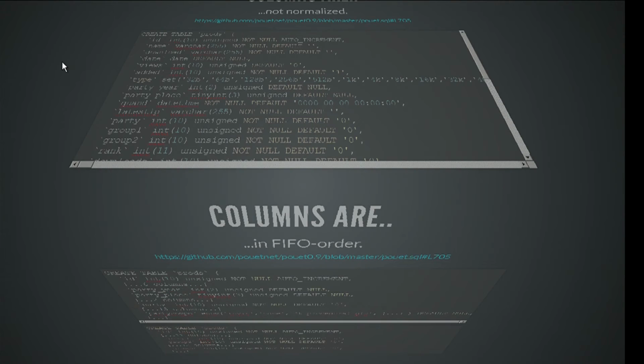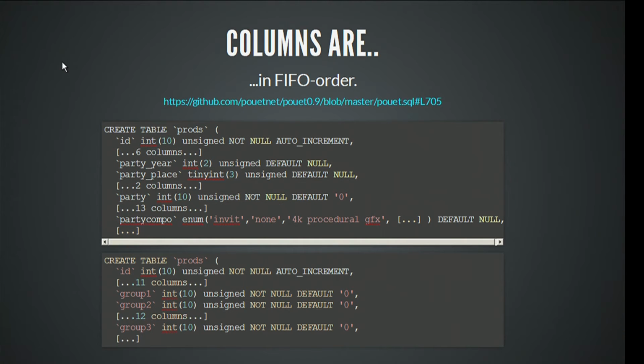Another fun part about it is that the columns are what I call the FIFO order. Basically, you can see if you look there. The first is the ID, obviously, and then you have six columns of random stuff. Then you have which party year it was released at and which place it got. Then the party itself is somewhere down the line, and then the competition is like 13 columns later. This is even more fun. The group is 11 columns down, and then there's 12 columns of space for the third one. So basically, it's FIFO, meaning first in, fuck off.